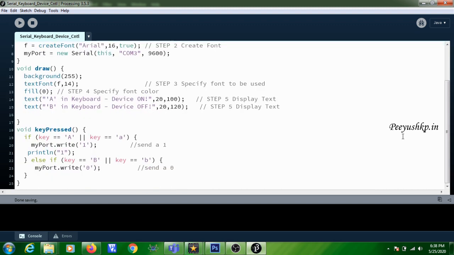In this experiment, if I am pressing the key A on the keyboard, the LED present on the Arduino will be on. When I am pressing B, the LED present on the Arduino will be off. So by using a key press, that is A or B, you will be controlling the LED connected to the Arduino.